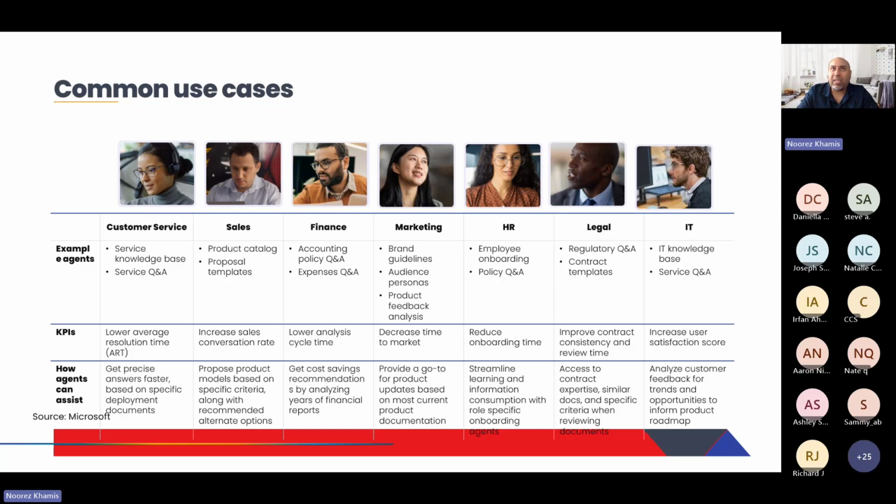And then there are tons of other common use cases out there. IT and an IT knowledge base, a service Q&A. Look at the customer feedback, look at the trends, look at the opportunities to inform the product roadmap. From a legal perspective, contracts: you want to reduce that review time and have that contract consistency.